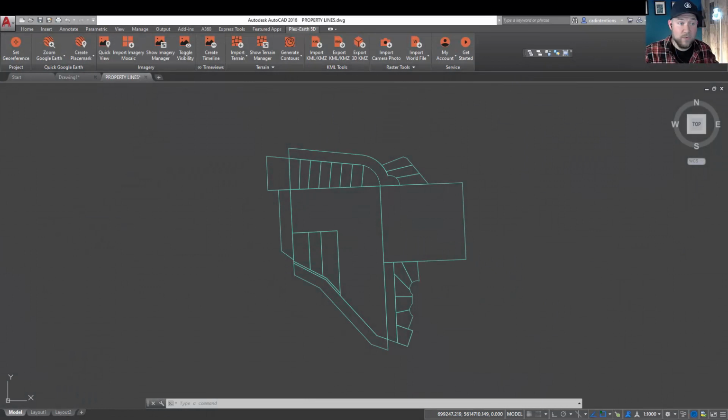All right, so as I mentioned, today we're taking a look at PlexEarth 5D, the newest offering from PlexEarth. It's an add-in for AutoCAD and BricsCAD that allows you to dynamically bring aerial and satellite imagery into your drawings, georeferencing them, as well as allowing you to bring in terrain or contours from Google Earth as well as other sources. It's also going to allow you to import and export and go back and forth to Google Earth with KML or KMZ files.